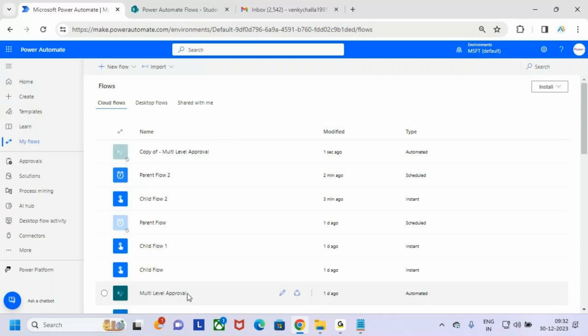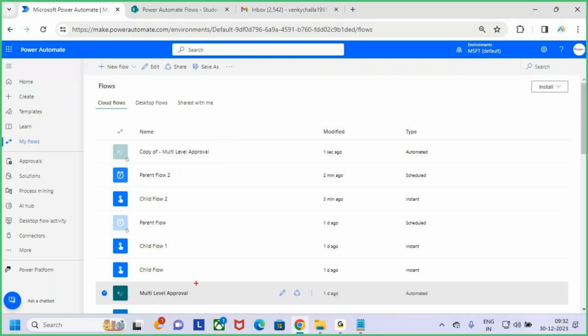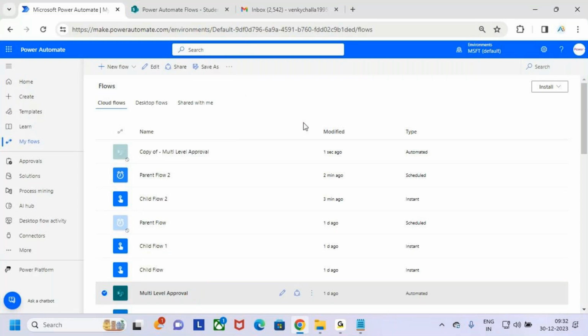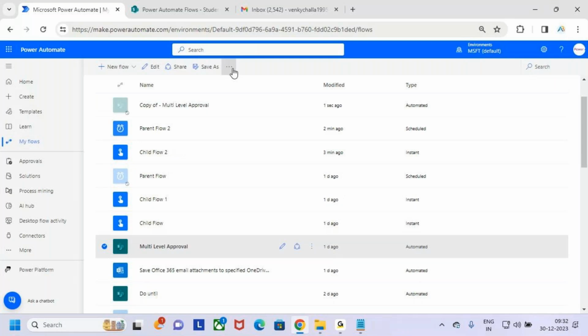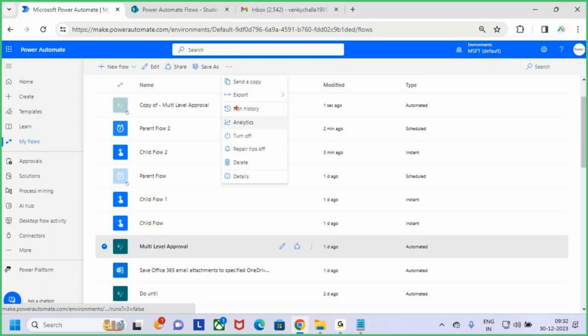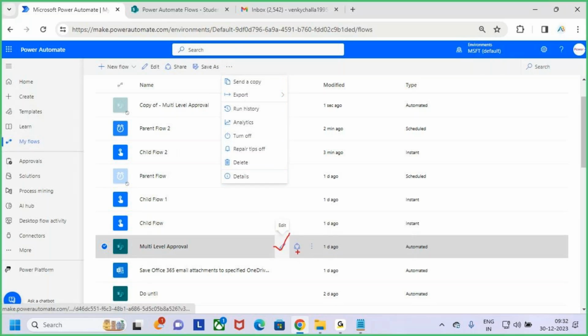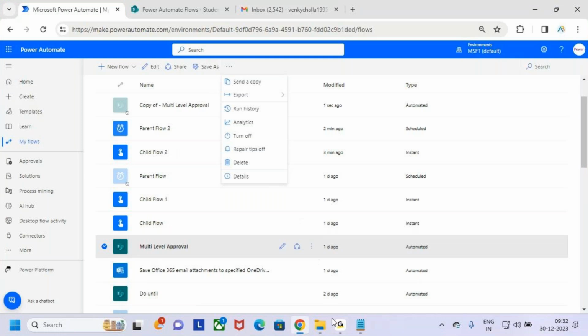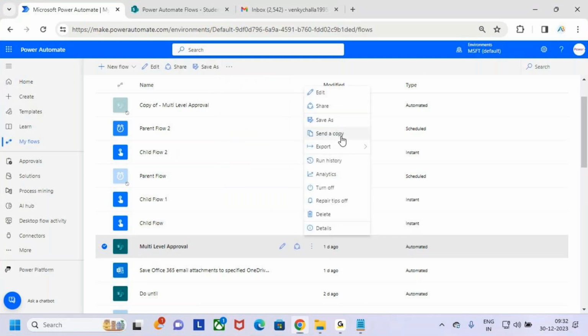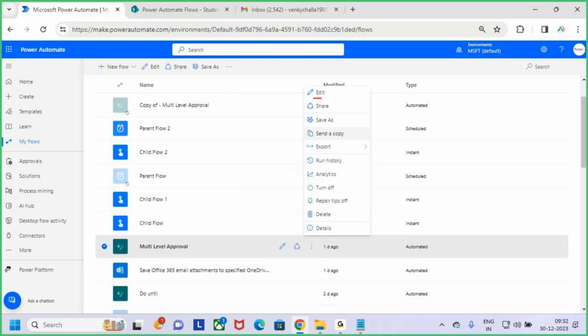So like this, whenever you want to create another copy of this flow, click on save as. And then on the top you are able to see three dots here, guys, three ellipses. This is more actions. When I click on more actions, there are some options. The same options you can see from here also. From here also you can edit, and you can share it. Here also you can see the same three ellipses, with the edit option, share option, and save as option. All this we discussed: edit, share, save as.